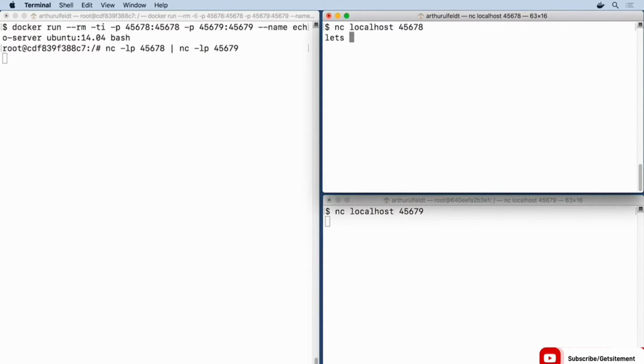Alright, in this case the data went from this computer to a port exposed on this computer, got passed into the container on one port, passed between two programs within that container, then passed back out to a port running on the host computer.